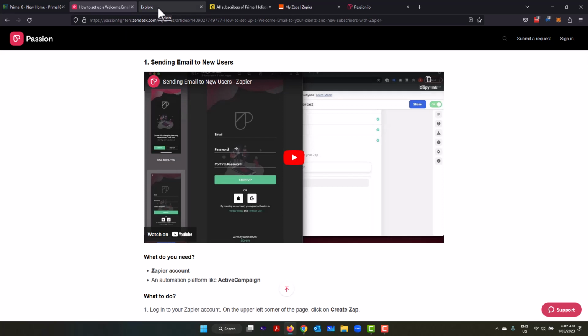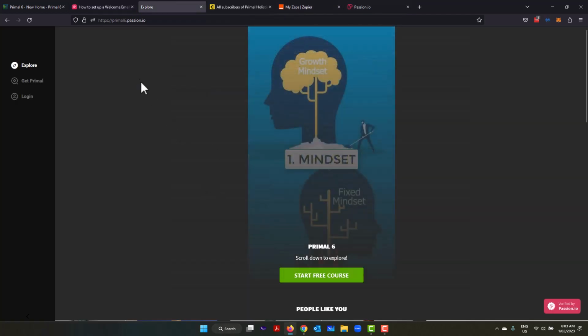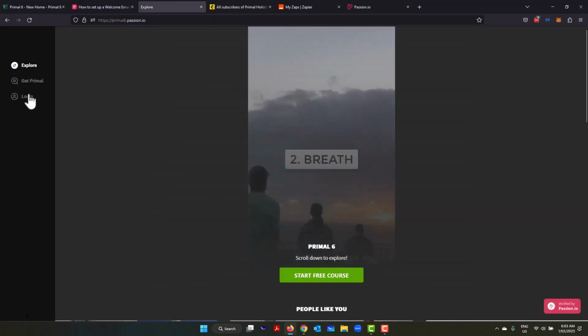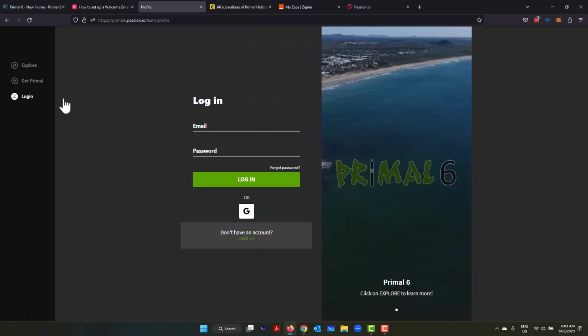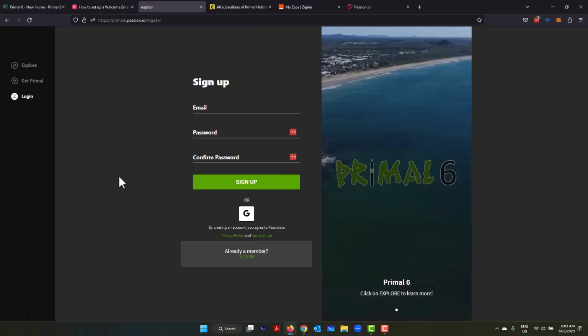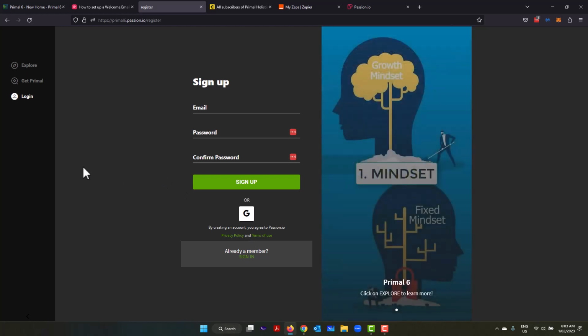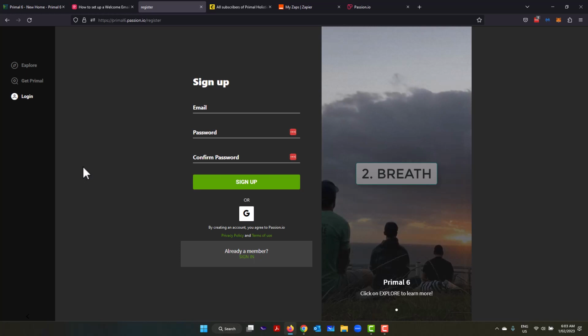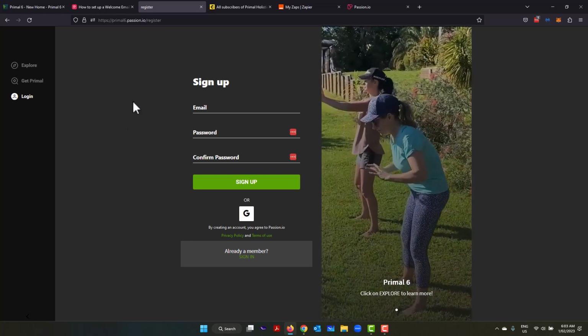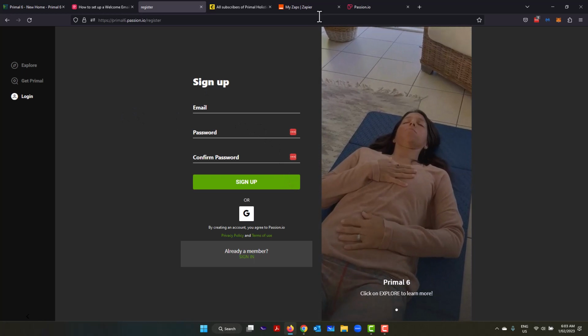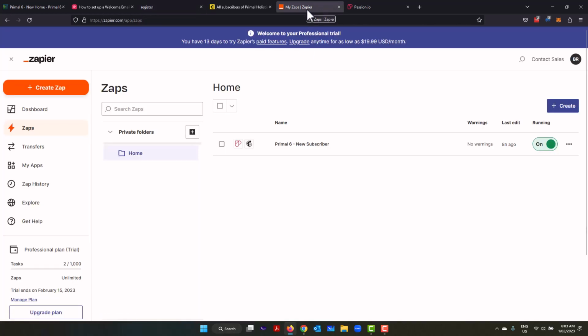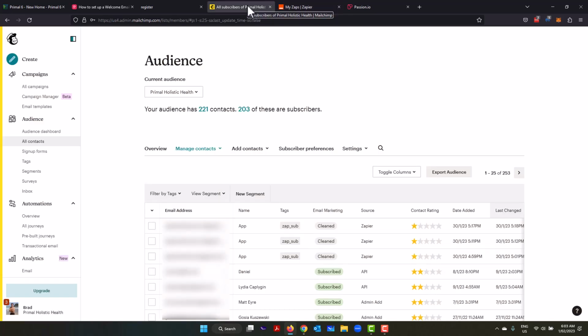To simplify it, you've got Passion. This is my app here, primal6.passion.io. If someone gets to this sign up page, however they get to it, once they have signed up and put in their email and password details, you want that to go to Zapier. Zapier is then going to send a message to Mailchimp. And when you get to Mailchimp, it's then going to send an email to the new subscriber.